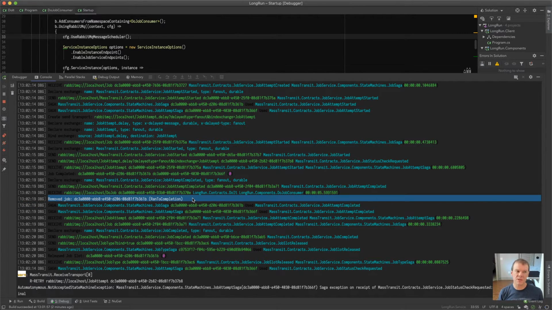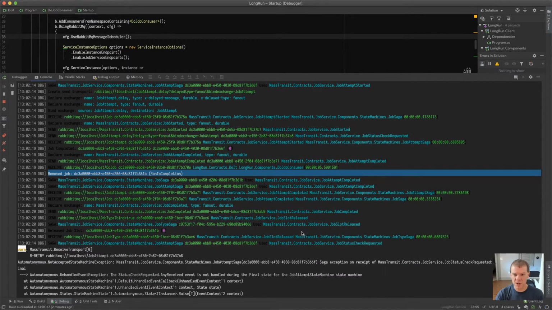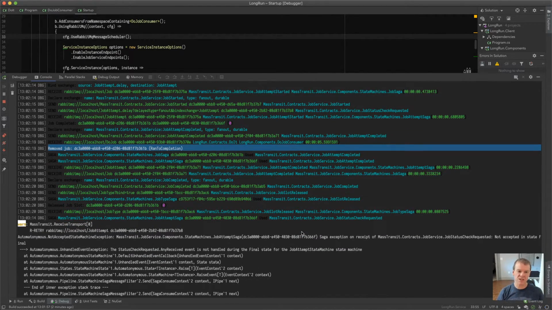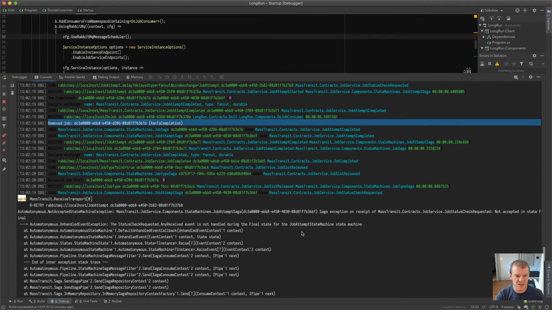So the job service that's running on that node monitored that async task. And when that async task completed, it went out and sent the job attempt completed event, which was received by the job attempt saga and also the job saga. Cleans everything up, marks job completed, moves it to the type. In this case, it just finalizes the saga instance.